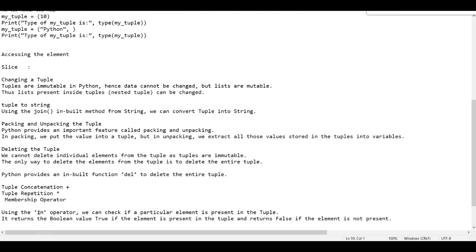For this we can use the in operator, which checks whether the element is present in the tuple or not, and it gives the value on a Boolean basis. If the element is present, it returns true. If the element is not present in the tuple, it returns false.